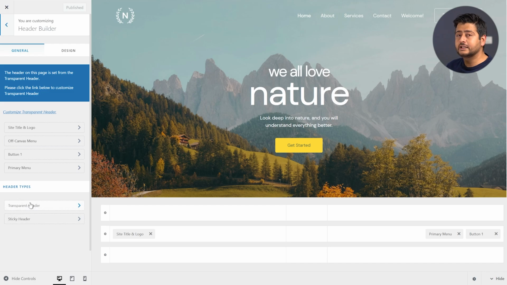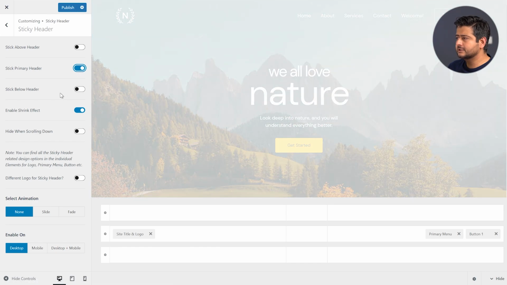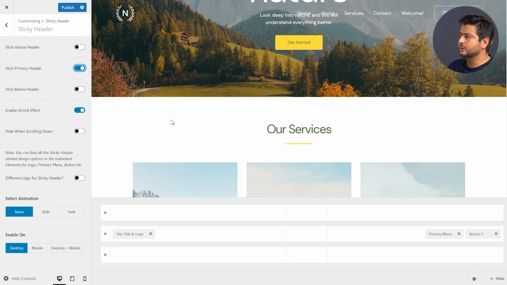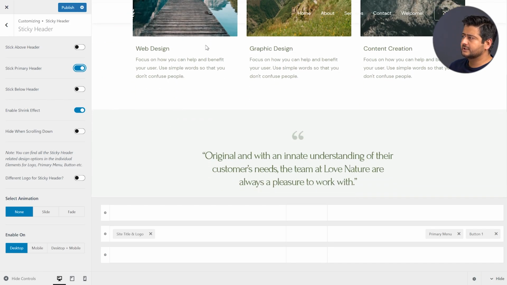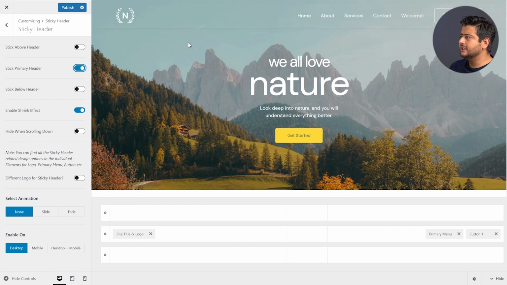Before, you would see only the transparent header, but now you see the sticky header option as well. And if you go here, you can say which of these modules you want to stick on top. For example, I say stick the primary header, which is this row, which has all the elements right here. I can enable this, and I can have this module now stick on top. Now, of course, this looks not so great because it's a transparent header. But if I disable the transparent header for a second, then this would look much better.